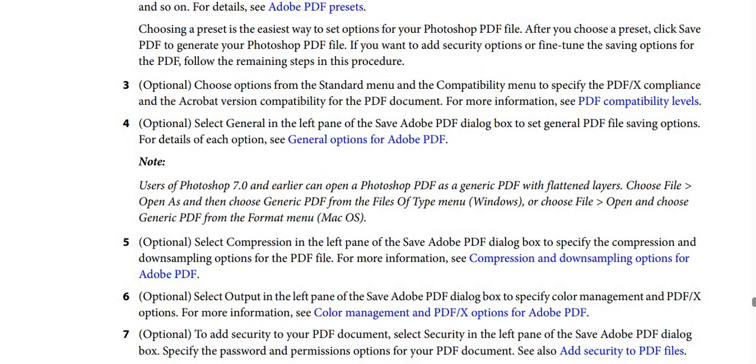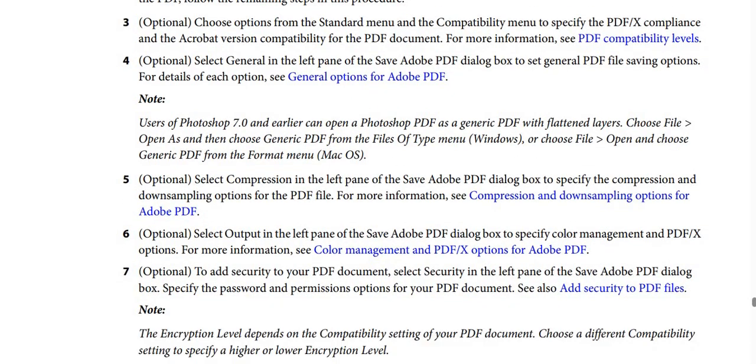Step number 5. Optional again. Select Compression in the left pane of the Save Adobe PDF dialog box to specify the compression and downsampling options for the PDF file. For more information, see compression and downsampling options for Adobe PDF. Step number 6. Optional again. You should select Output in the left pane of the Save Adobe PDF dialog box to specify color management and PDF/X options. For more information, see color management and PDF/X options for Adobe PDF.